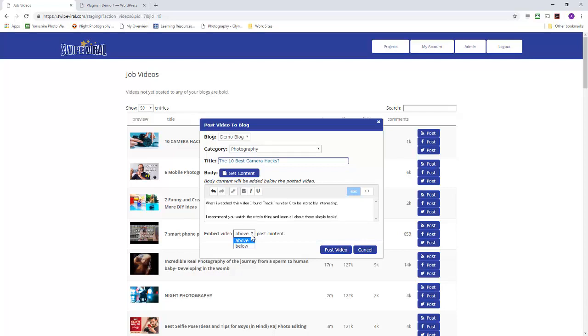And if you want, you can change the position of where the video will be embedded. So at the moment it will go above my content, but if I wanted it to be underneath my typed content, just change it to below.